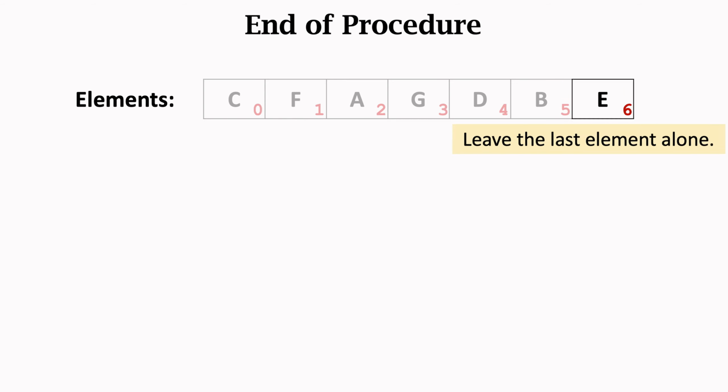Now, there is only 1 element remaining. We cannot perform random sampling from a set that contains only 1 element. So we simply leave this element alone. To this end, we have finished the algorithm.